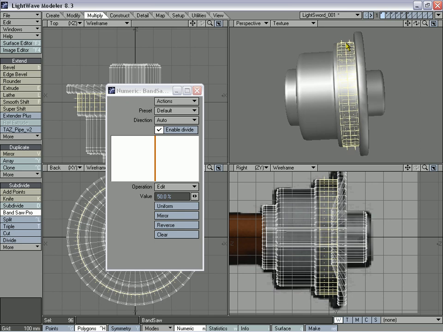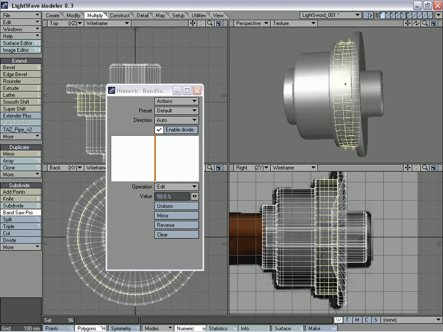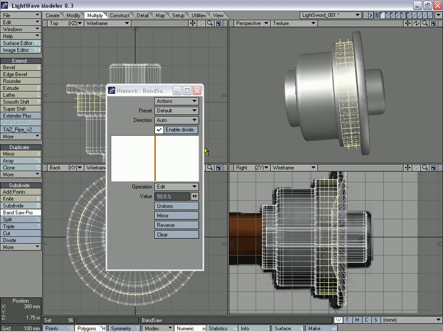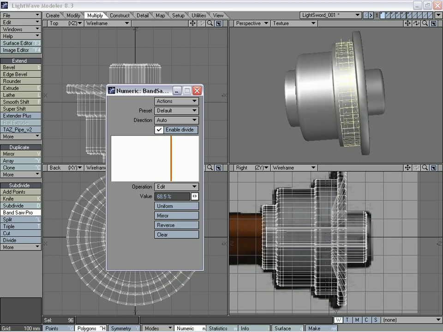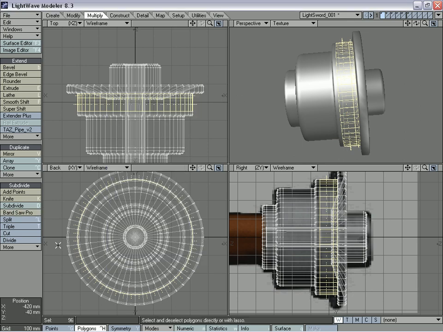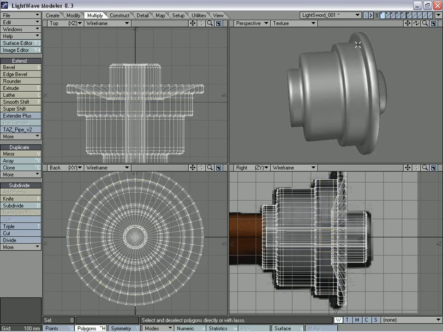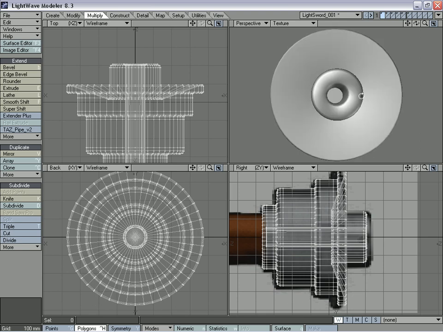And now we want this cut right here to be a little bit closer to this front ring, so it's more defined. So all we have to do is make sure that we're in edit right here, and change the value upward, and as you can see, it's moving that slice to where we need it. Hit space to end that, and now we have a perfect cut where we need it.